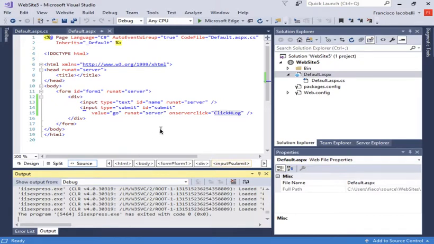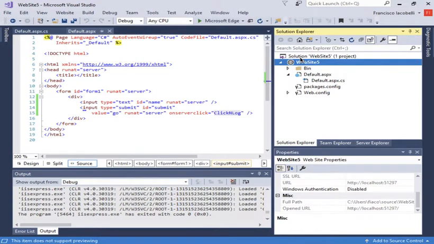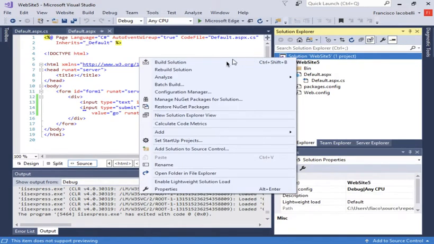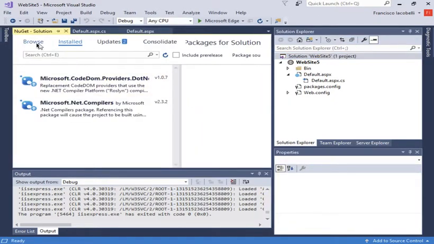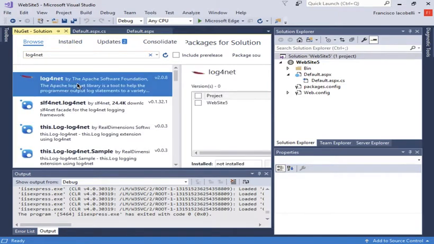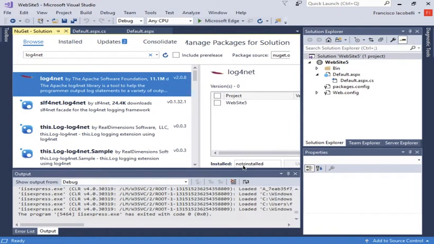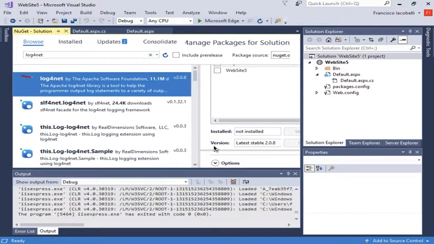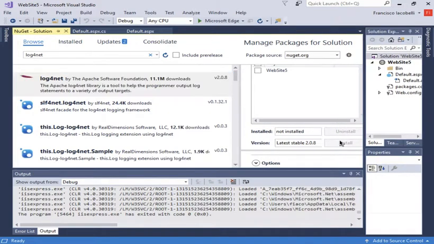The first thing is that we need to install the log4net package using NuGet. So we go to the project or the solution, right click, and then we say Manage NuGet Packages for Solution. In here, we go to Browse, and we can just type log4net. And here it is, the first one. So we'll install it. This window is a little tiny, but you can see that the installed version is really not installed, so we just scroll down. The latest version is this one. If I move over there, it offers me the option to install it.